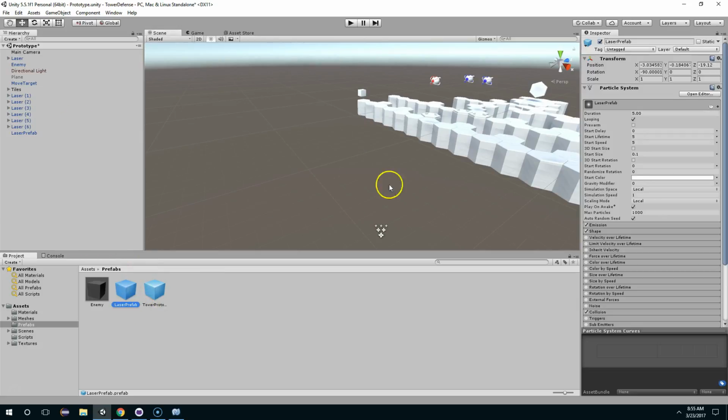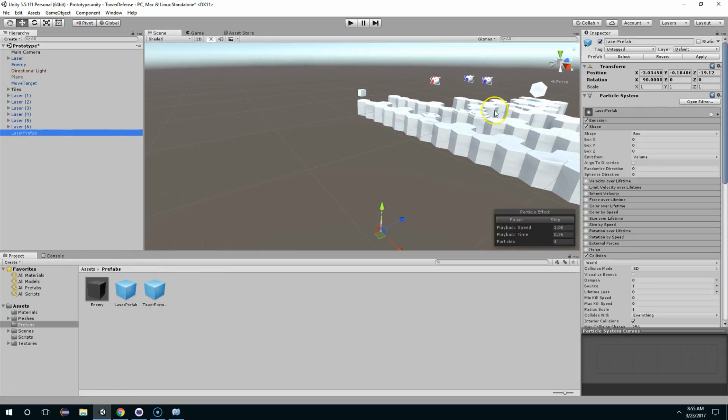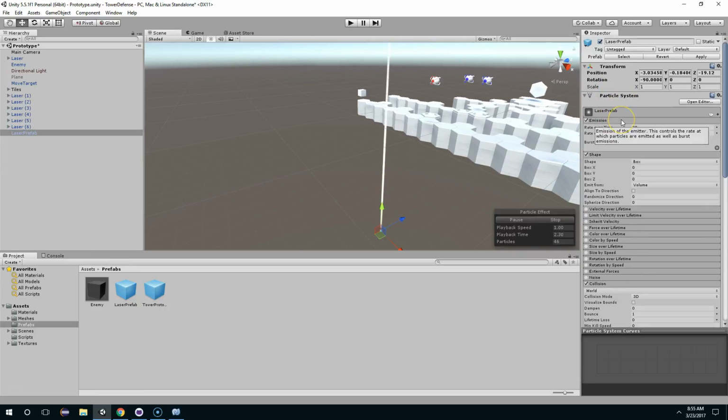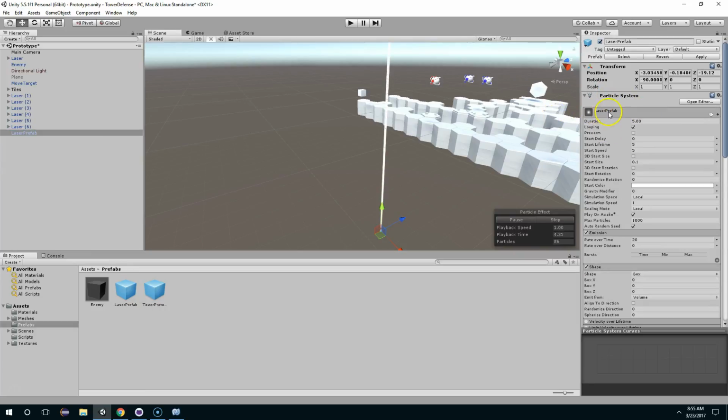Alright, and now the last thing I want to do is change the speed. And that's in this top section. Start speed, set that to like 15. Start lifetime 2.